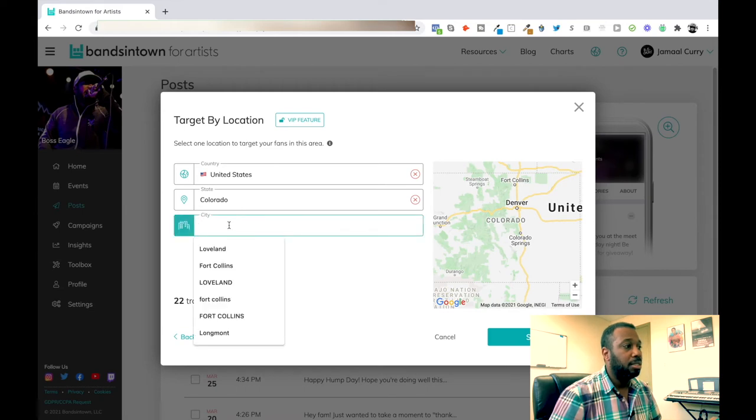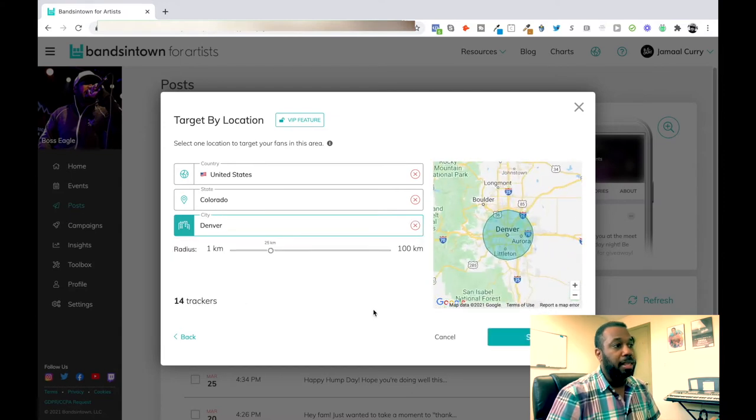And then what I'm gonna do is, let's say I'm gonna choose Denver. I'll choose Denver from the drop-down box there. And now it's telling me that 14 of my trackers are actually in Denver. So 14 of the 22 Colorado trackers are in the city of Denver. Let's say that's where my show is, or that's where my meet and greet event is.